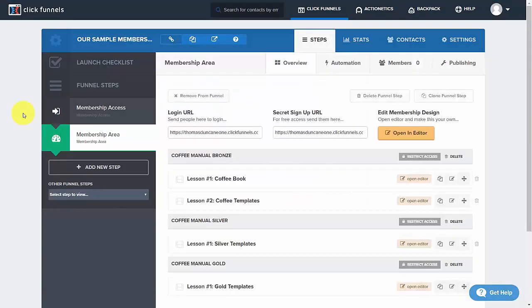Welcome back. Now, in order to grant free access to individuals to your member area and products within that member area, you're going to need to go through 2 steps. The first of those steps is to use this secret sign up URL. So you're going to grab this URL, copy it, and then pass this on to the individual that you want to give access to.